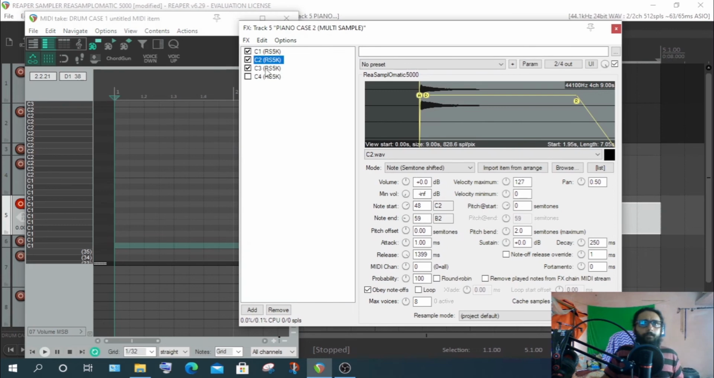Now let us look at the third instance of the ReaSamplOmatic5000 plugin. I have set the start range from here, not from the very beginning. If I put the start bar range here, we will have this much latency when the key is pressed. We don't want that to happen. We want the sound to be produced immediately as soon as we press our MIDI keyboard, so the start range is this. You can zoom in and be more precise. Here it is fine.